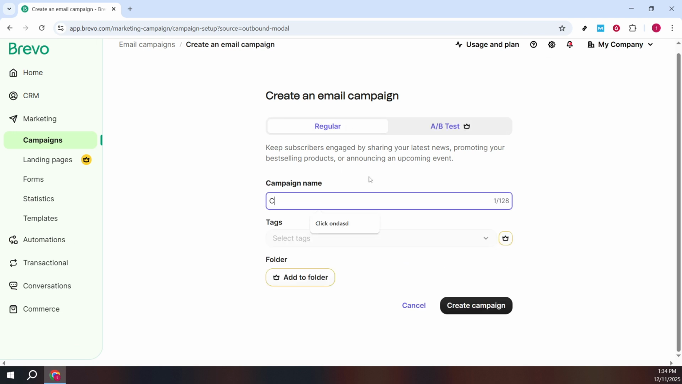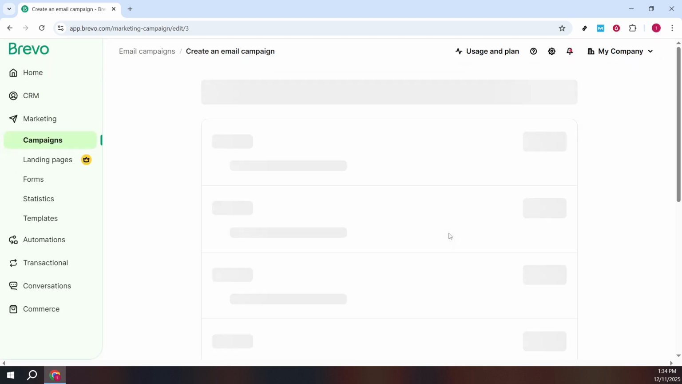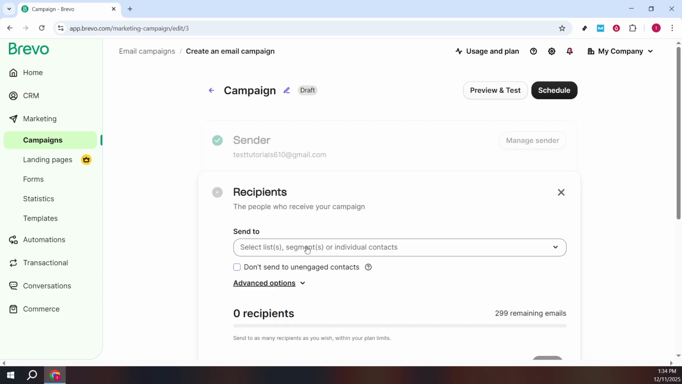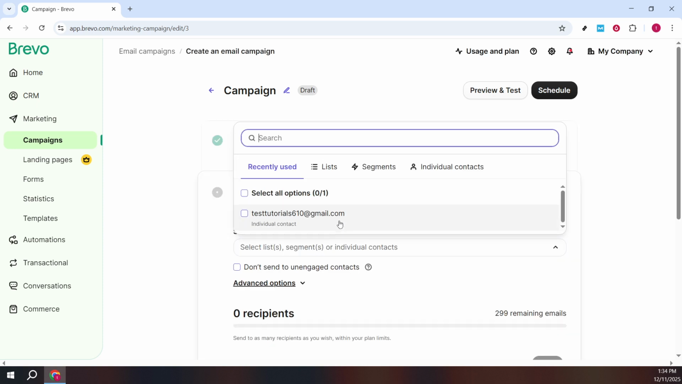Now set up who will receive your message. Click Add Recipients. For this walkthrough, select individual contacts, then choose Add Contact to include the people you want to reach. Make sure the contacts you add have opted in to receive emails. With recipients in place, move on to your subject details.